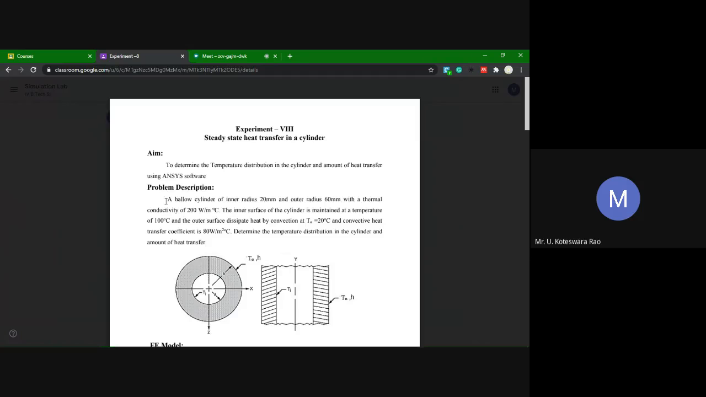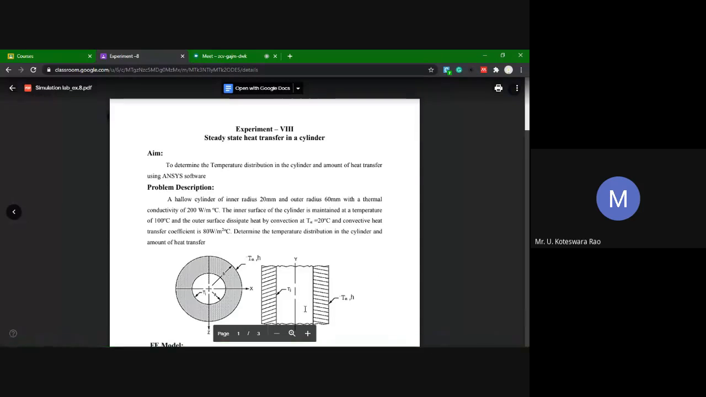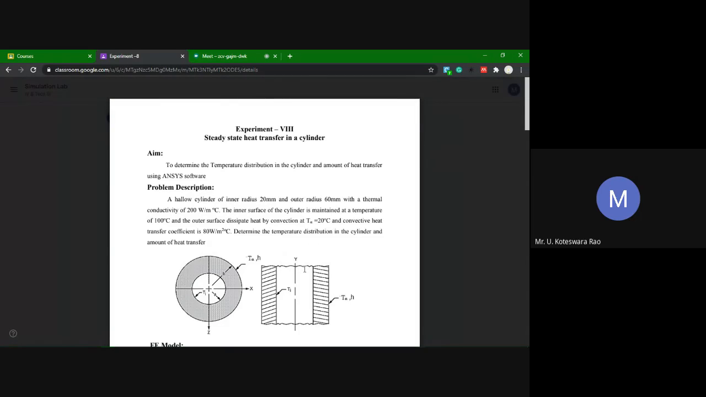So to prepare the FE model, again here he has not given the length of the cylinder. He has given only the inner radius and outer radius, then the thermal conductivity and the boundary conditions, that is, the inner surface is at 100 degrees centigrade and the outer surface is subjected to convection. If you look at the diagram also, it is something like a section here, in the top and bottom.